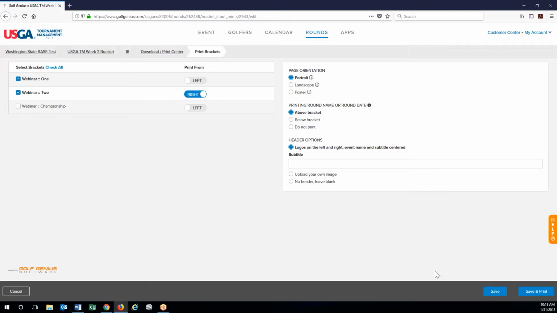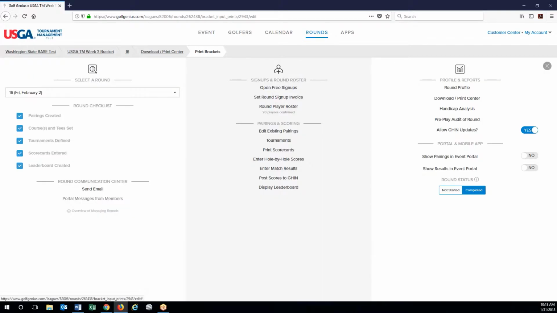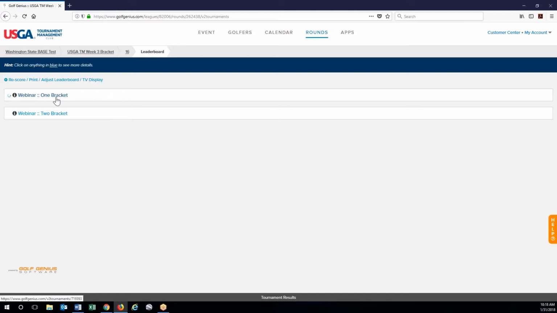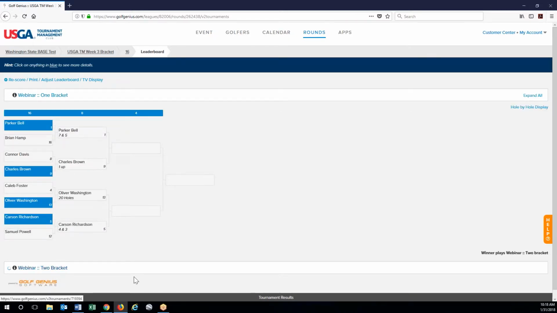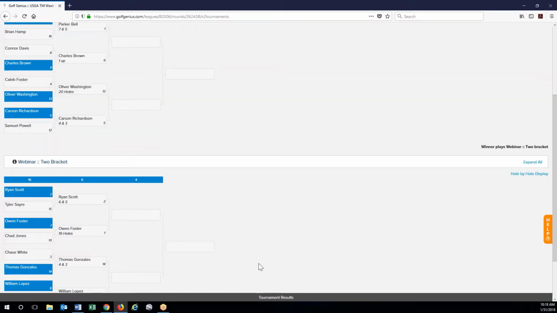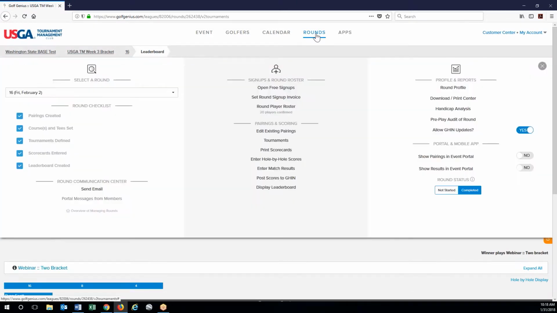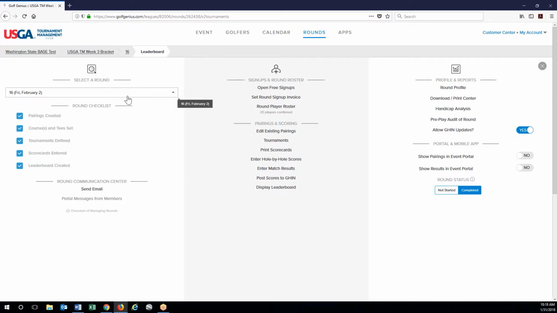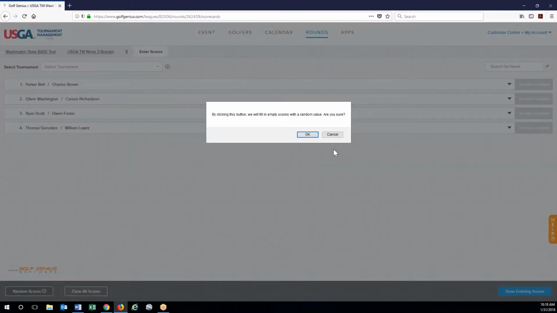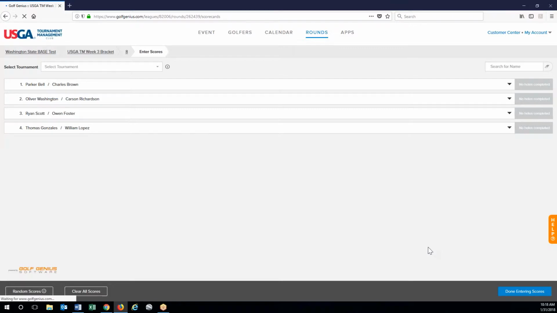Alright, and we are done printing, so we are going to go back to rounds, display leaderboard, just to make sure that everything's set. Have our winners for the 8th one. So now we're going to go to our next round of 8. So we go to rounds, go to select round, come down to our 8th one. Going to enter in our hole by hole scores. Do random.